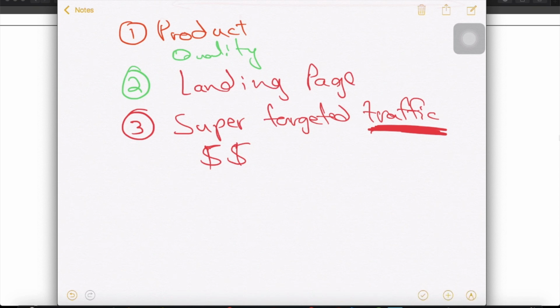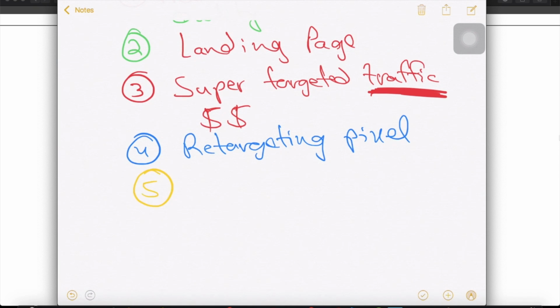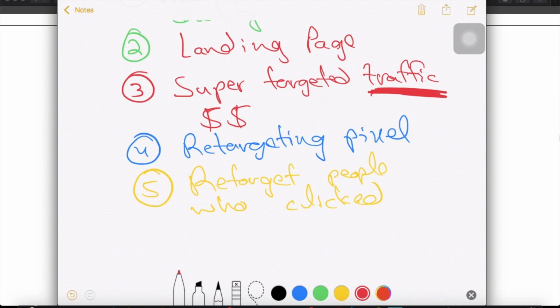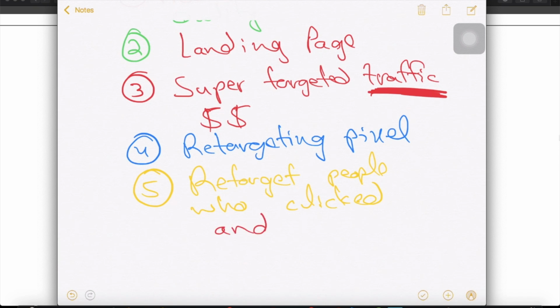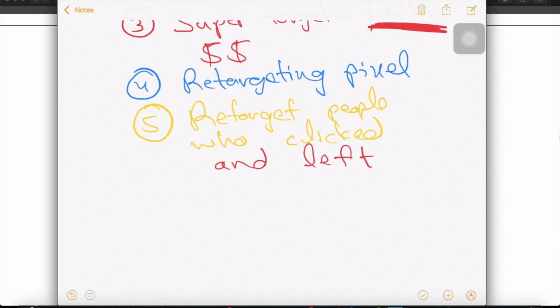Okay, and number four, what we need is to install a retargeting pixel in our landing page. And number five, what we need is to retarget people who clicked and left. We have to retarget them because we don't want to lose even a single click of our traffic.